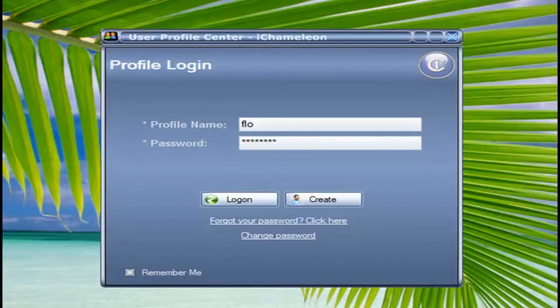You can create an unlimited number of profiles under a single license of iChameleon on one computer. If you have a team who needs access to iChameleon, but you don't want them to have access to your personal information, they are able to create their very own profiles. We thought that would be a useful feature for our users who are concerned about their privacy.